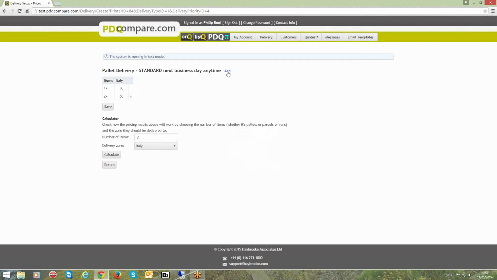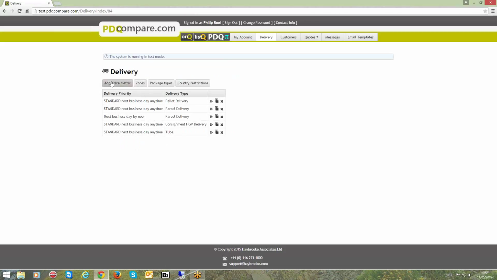You can add further breaks in there, so if the cost of your pallets in this particular example become cheaper, then you can enter costs in accordingly. If it's based on distance, then you'll have a distance band going from X number of miles, and you would enter the cost per pallet based on distance rather than just an overnight standard business day anytime going just to Italy in this particular case. And then you can add your next one, and then your next one for parcels, and then for tubes, and then for HGVs.